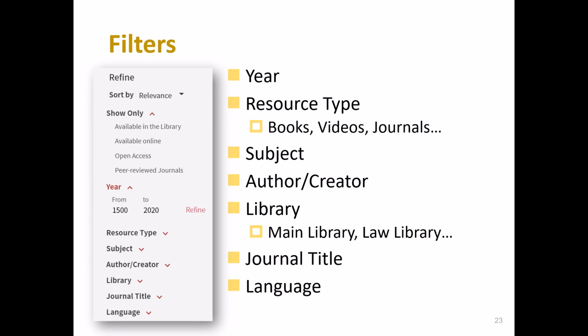Here are various filters. You can refine your search by resource type, such as books or videos. The filter library means the location, such as main library, law library, or other branch libraries on NTU campus.